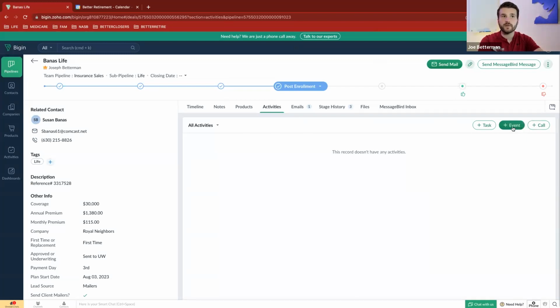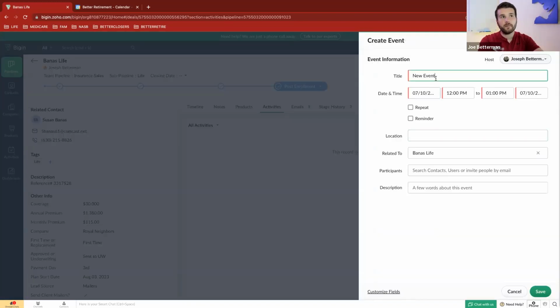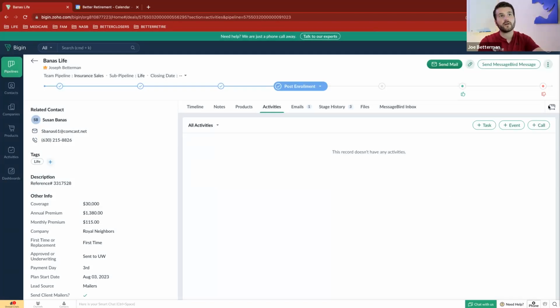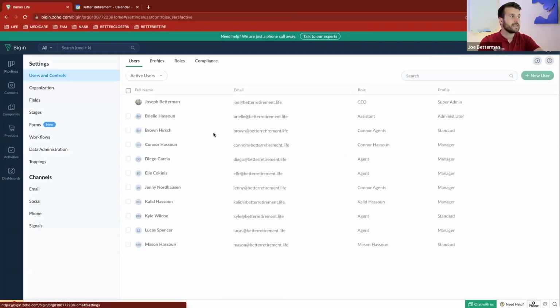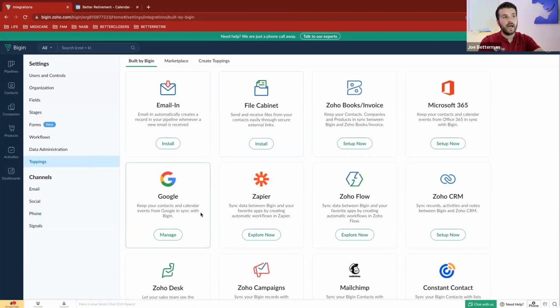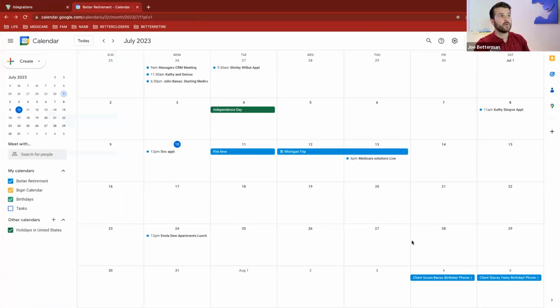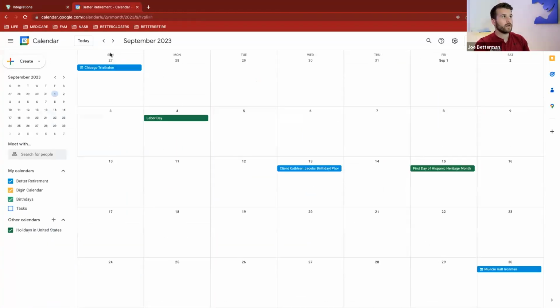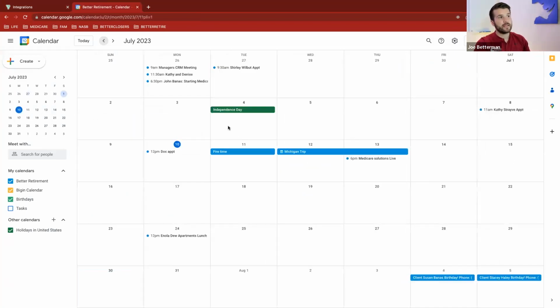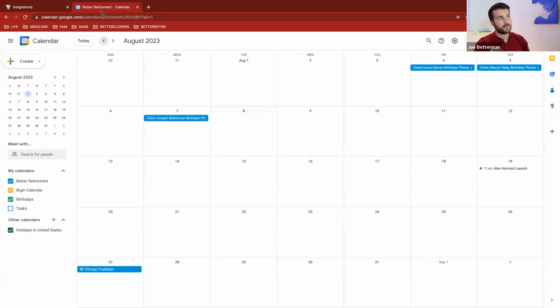The other thing I can do is click event and put an event name, and that's going to put it not just on the event calendar, but if I click on settings, I can make sure that my Google Calendar is linked to this. Now, as far as events goes, guys, I don't personally like doing it through Begin. I like just going directly to my Google Calendar and putting in the specific event or thing that I need to do here.